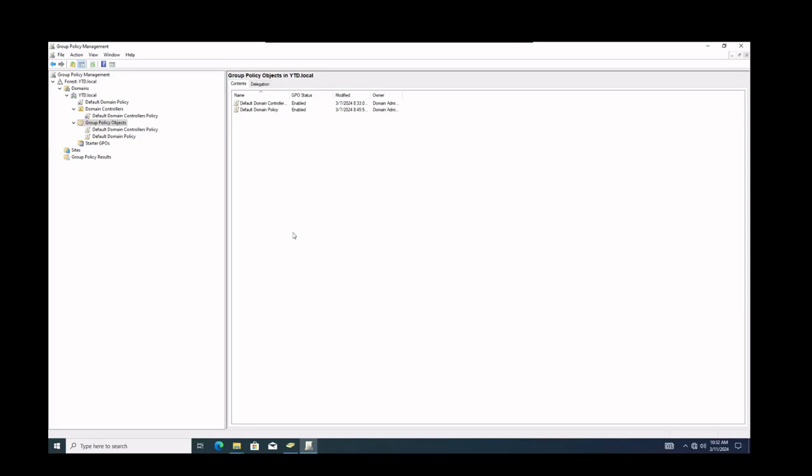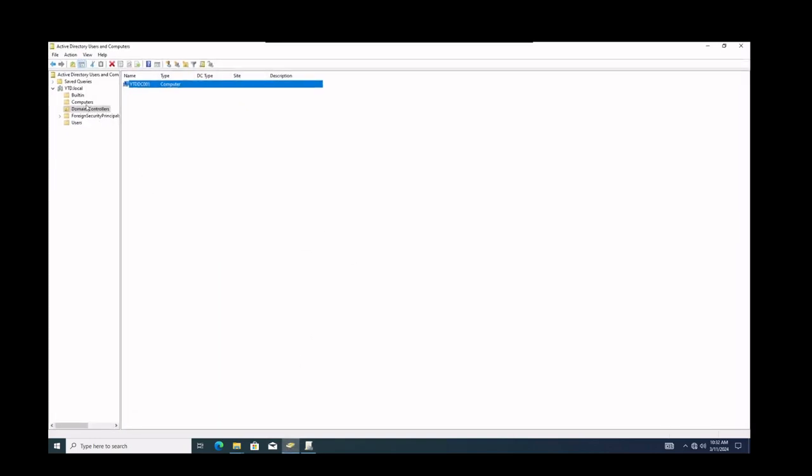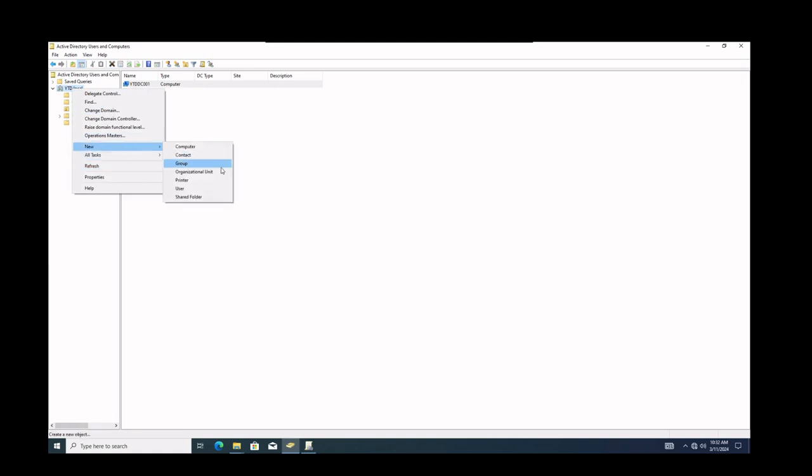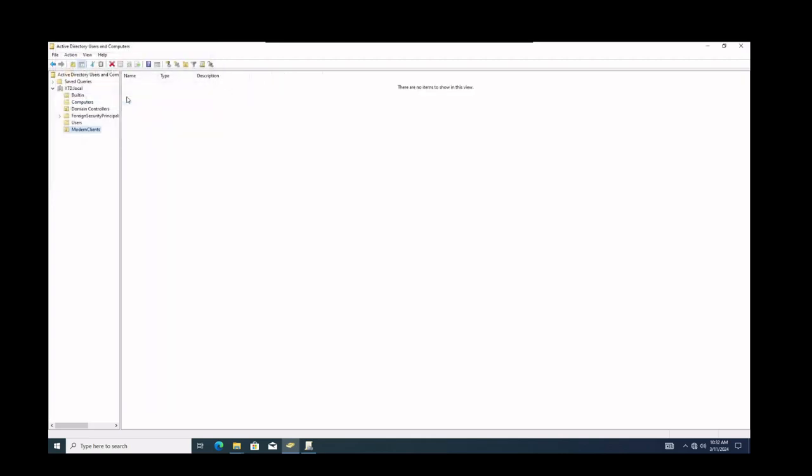Okay, so where do we start? I think the best place we could start is with Active Directory Users and Computers, right-clicking and creating a new OU. And calling that new OU something like Windows 10 or 11 or modern hardware or something to that effect. So let's just call it modern clients. So there we go, we got our modern clients.